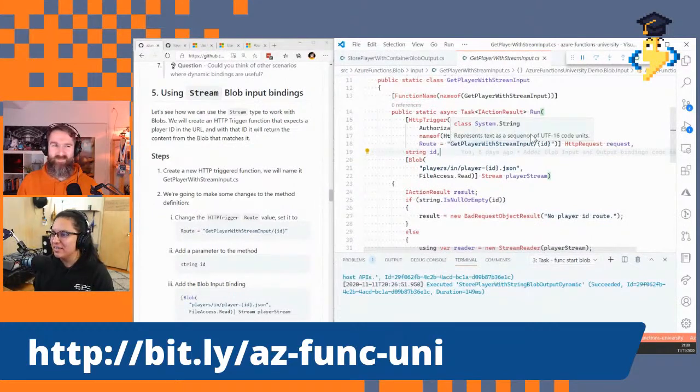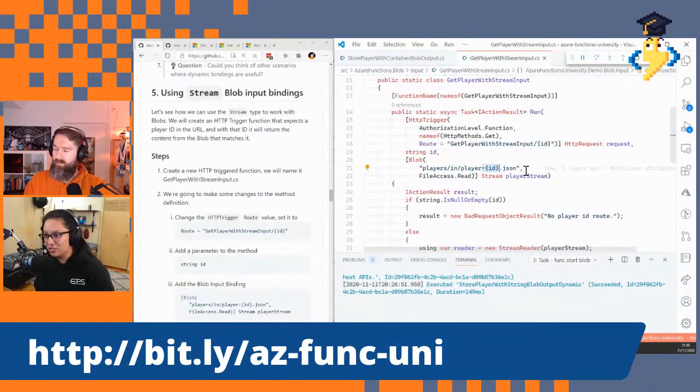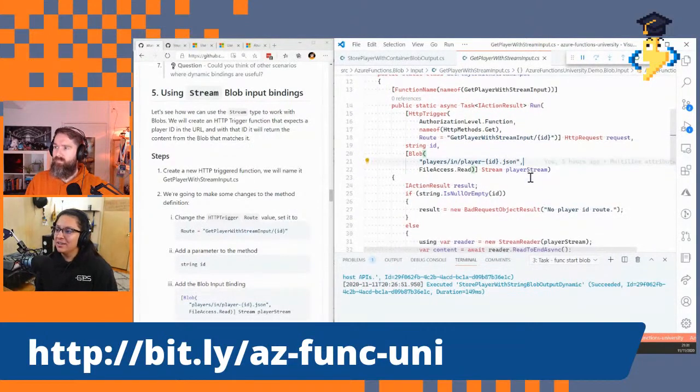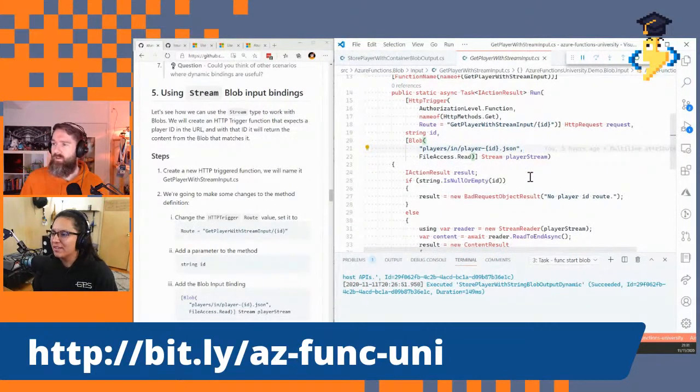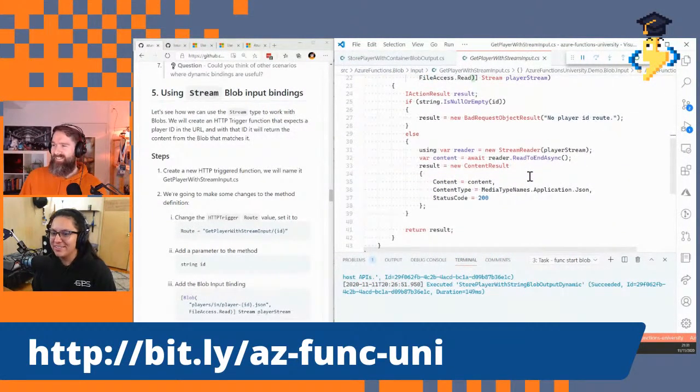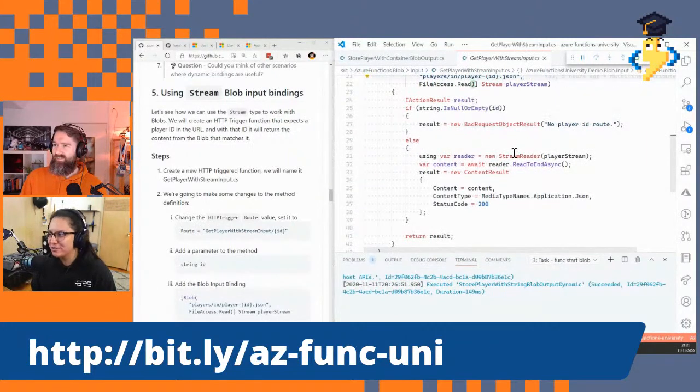If we take a look here, we're already familiar with the HTTP trigger attribute, so we can just take a look at the blob, which is following that same blob, then path to where your blob is. In this case, it's players, which is the container, then that virtual folder, player dash, and then we have an ID, which is a value that we need to provide, .json. And then file access.read, and this information is going to come into the player stream, which is a stream object. Then we do this validation to check if the ID is actually given to us, which is just basics.